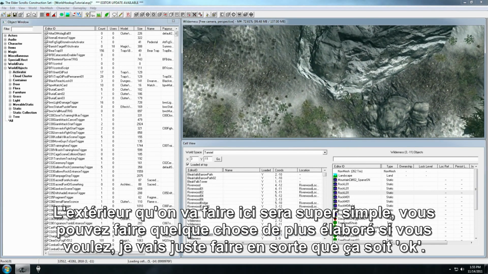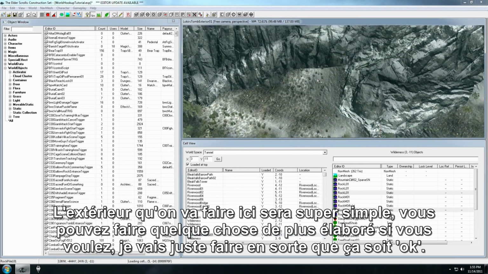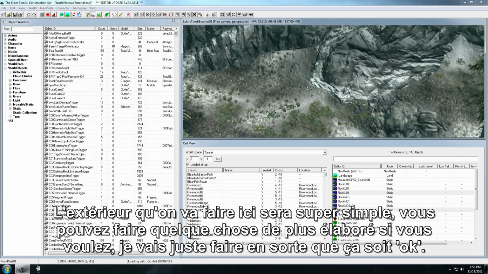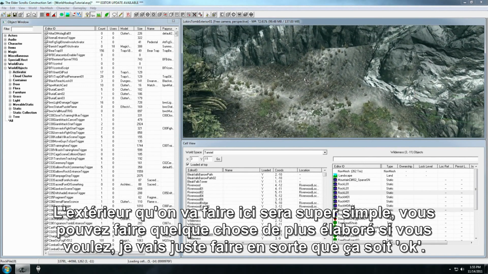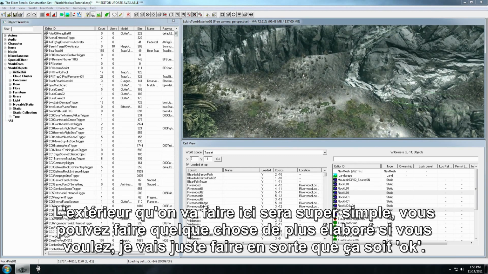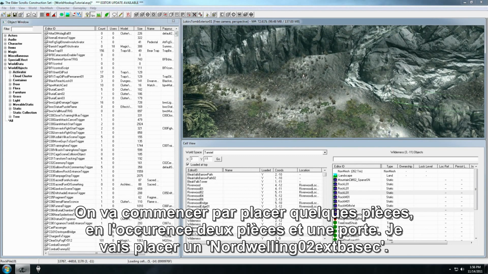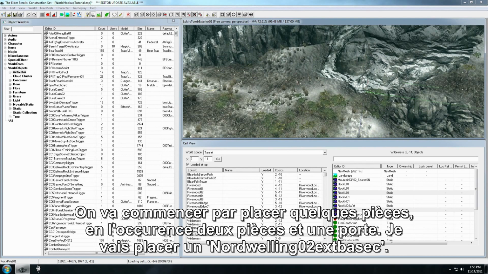That should work. And then the exterior we're going to make here is going to be super simple. You can elaborate on it, make it more interesting if you want. I'm just going to put in the basics of making it look okay. First thing we want to do is drop in a couple pieces. It's only going to consist of two pieces and a door.